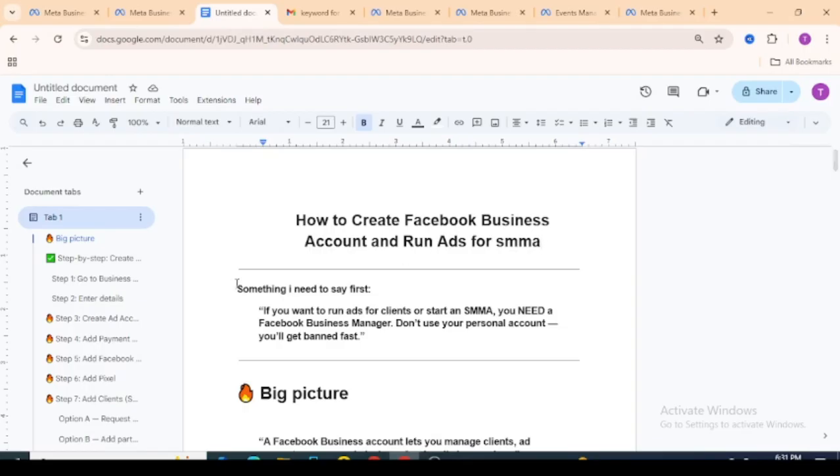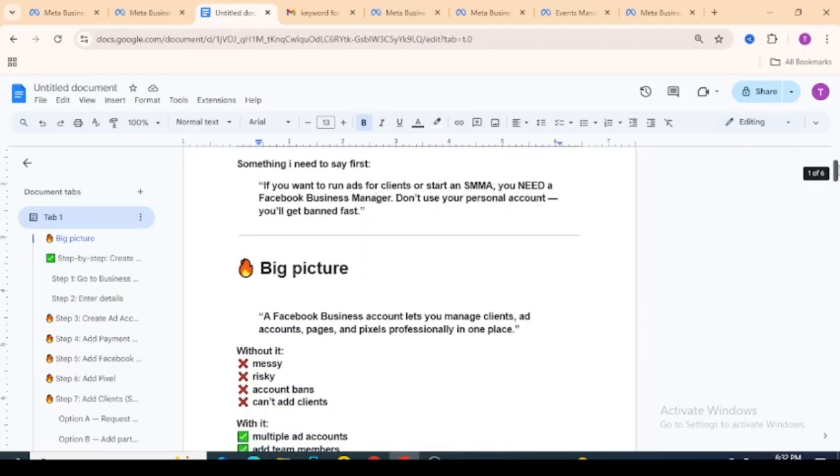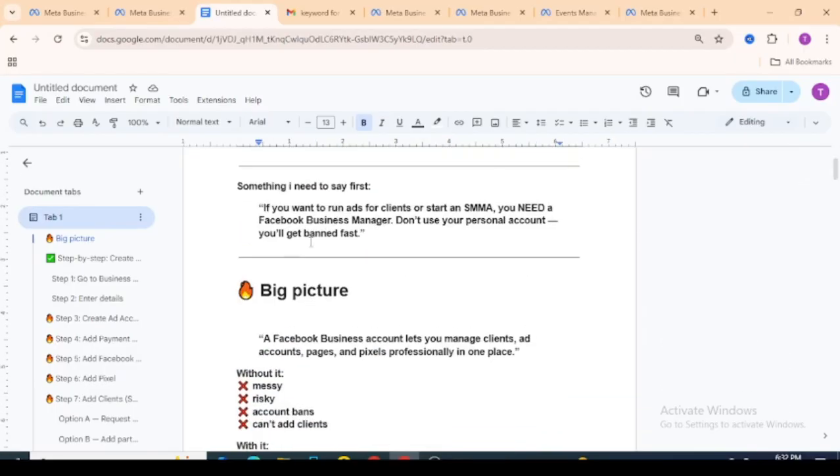So first things first, there's something you need to know: if you want to run ads for clients or start an SMMA business, you need a Facebook business manager. You don't use personal accounts. You can't use personal accounts to run ads. You need a Facebook business manager, otherwise you get banned very fast. It is very important you know this, you will get banned. So you need a Facebook business manager.